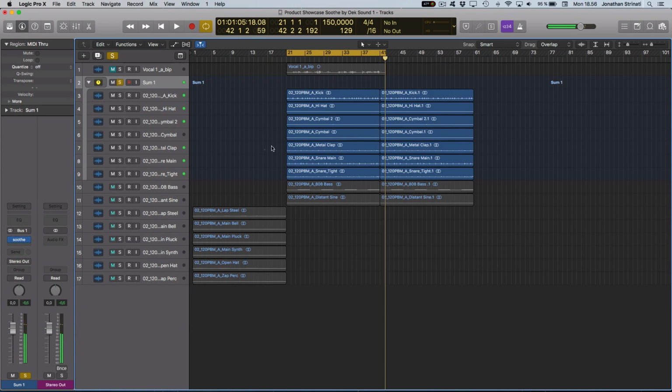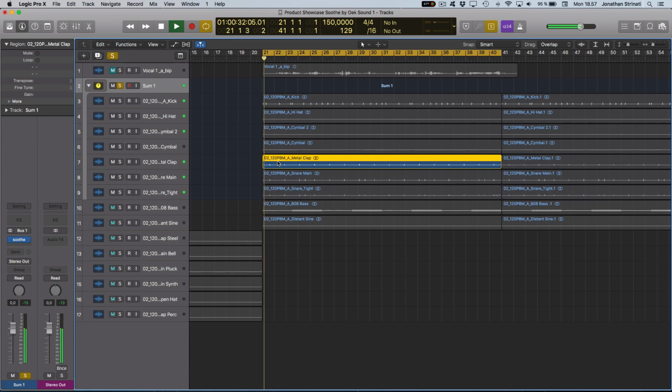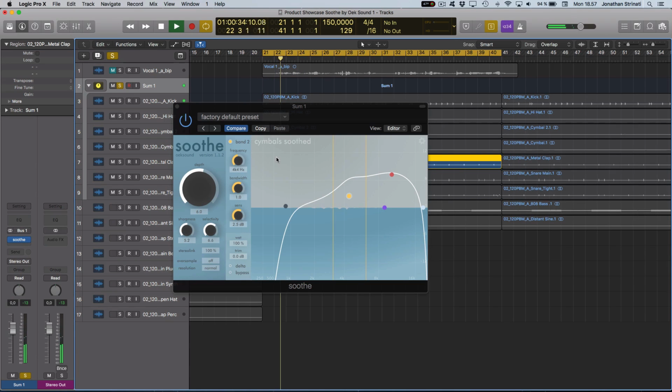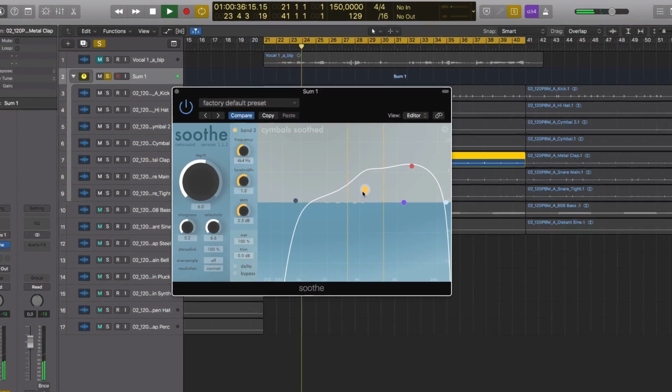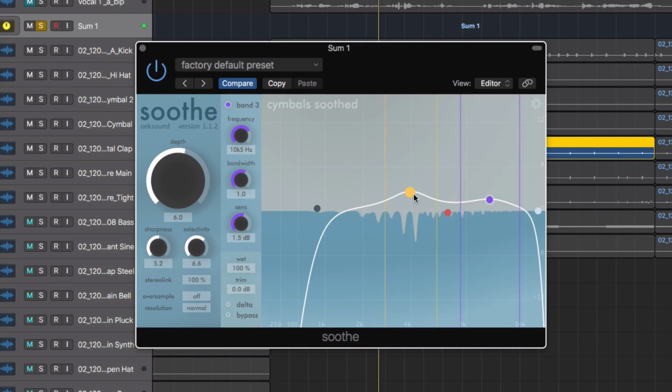I noticed listening to this drum mix that the metal clap has a bit of a resonant ring. So let's focus on reducing some of the resonances there.